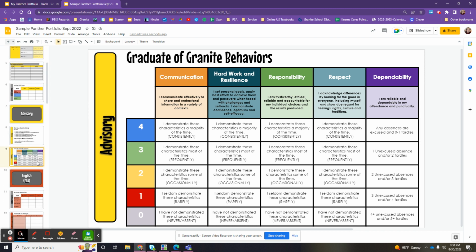On your report cards this year, you're going to be given a Graduate of Granite standard score for each of these 5 categories. So we want you to be able to know how to explain these categories of behaviors of a Graduate of Granite to your parents or guardians. For example, in communication, do you communicate effectively to share and understand information in a variety of contexts? This looks like asking questions when you need to, working together with peers, communicating needs to your teachers.